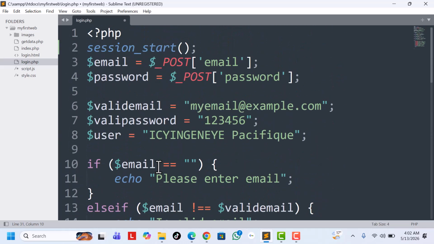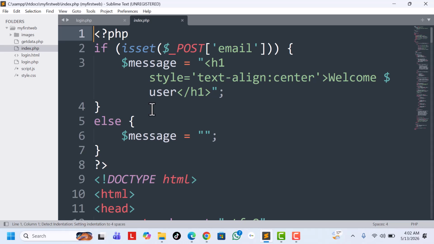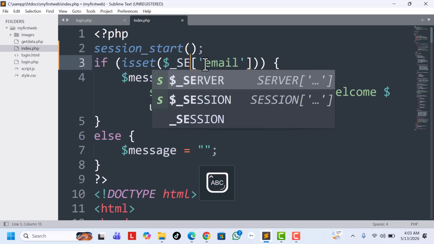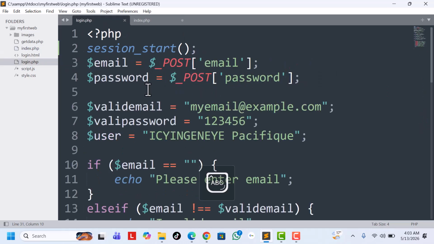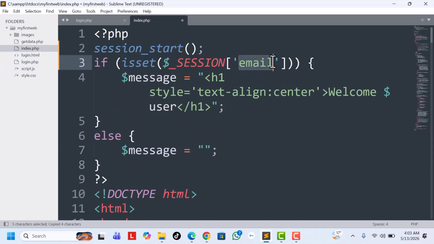Now after this, we are going to save this, then we open our index. We are going to access our variables from here. So now here we also put session_start. Here we are not going to use isset POST, but we are going to use isset SESSION. And remember, for our session we have user, school, tel, district, province, role, and gender. So let us take the first one, user, then isset user.